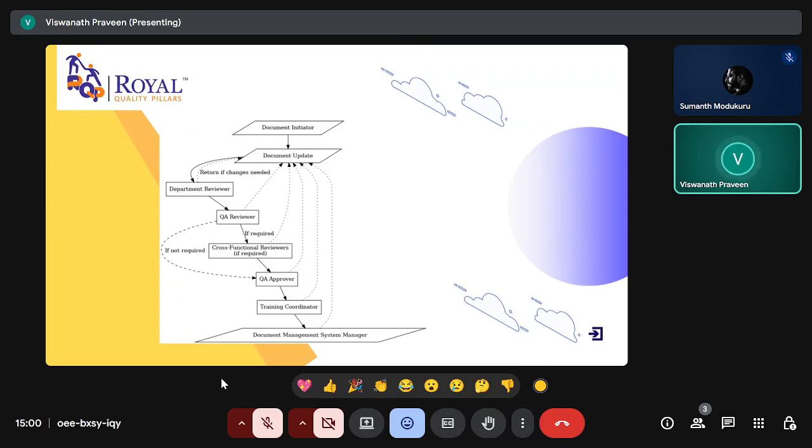If it is required, the QA reviewer will take the decision that a particular SOP requires review by another department, that is cross-functional review. If it is required, the QA reviewer selects the concerned personnel to review the document. If the review is not required, the QA reviewer will not select any cross-functional reviewers. In that case, the document will directly move to the QA approver from the QA reviewer stage.